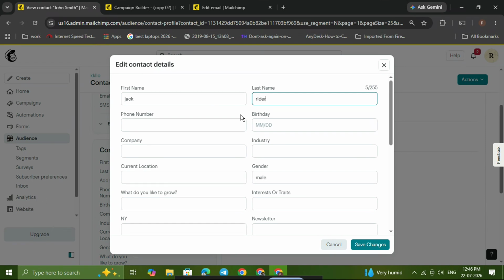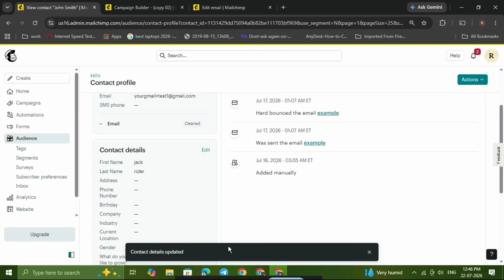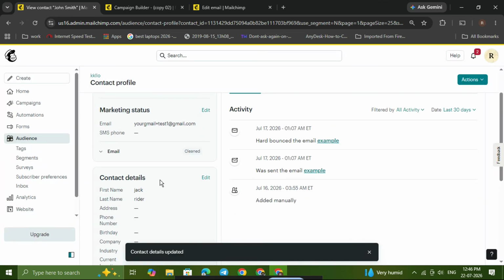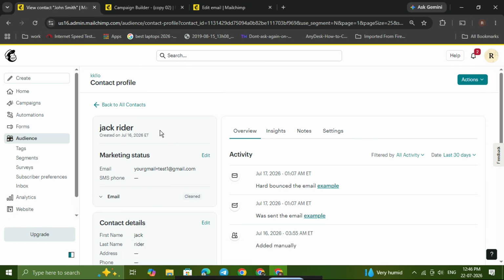When you're finished making the edits, scroll down and click Save Changes at the bottom of the editing window. MailChimp will immediately update the contact information, and the new name will now appear on that contact's profile. That's it. The change is complete. You can repeat the same process for any other contact in your audience whenever you need to correct or update their details.